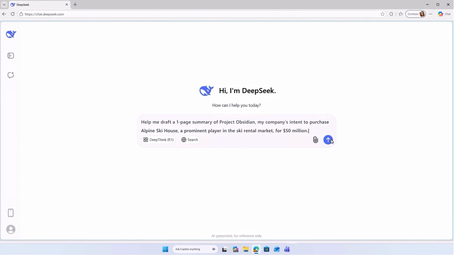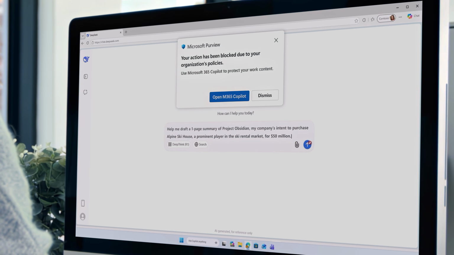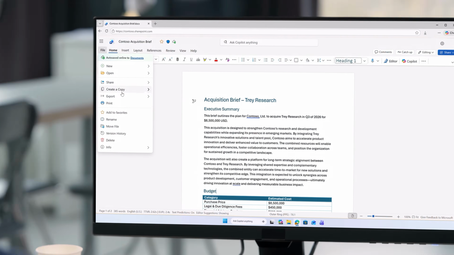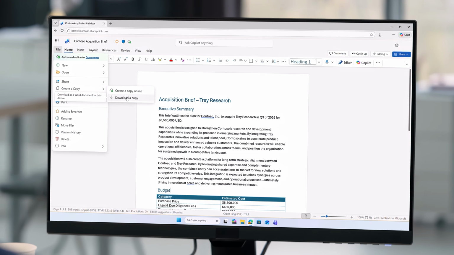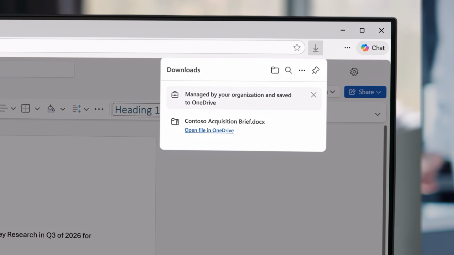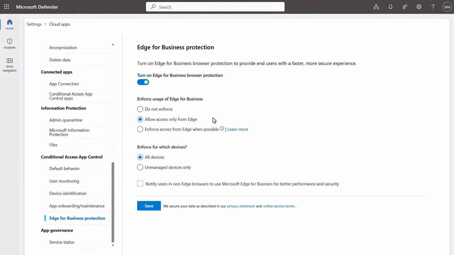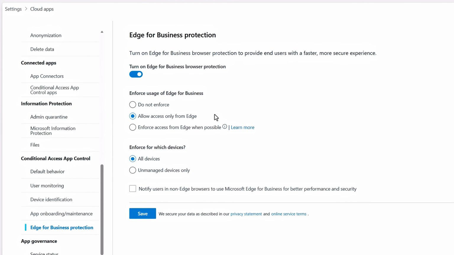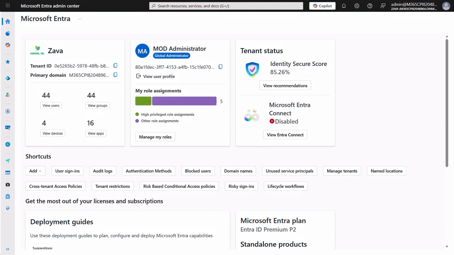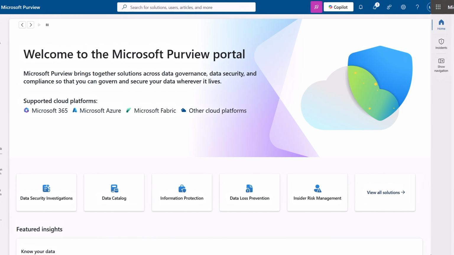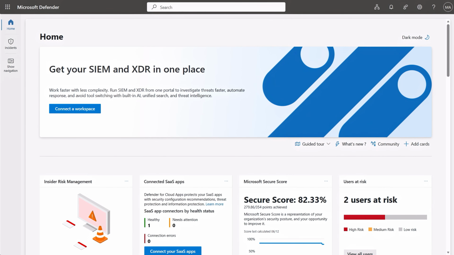Microsoft Edge for Business applies security controls directly inside the browser where the activity is happening. Threat signals are evaluated in real time during the session without routing traffic through external proxies, and controls are enforced powered through native integration with the Microsoft security stack, with identity and access management in Microsoft Entra, data security controls in Purview, and threat detection and response in Defender.